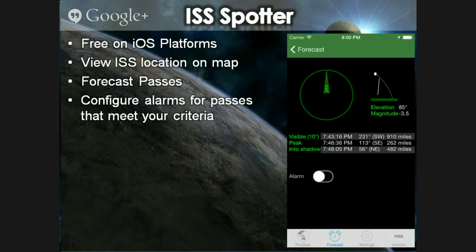I know there's lots of information on finding the International Space Station out there, but I have to say I was really happy with this one. The price is obviously right. It's free. I couldn't find a similar version that did everything this one did on Android. It's pretty straightforward. It provides an overlay of where the ISS is on a map. So again, it's not letting me zoom in or out, but it'll provide you that map.